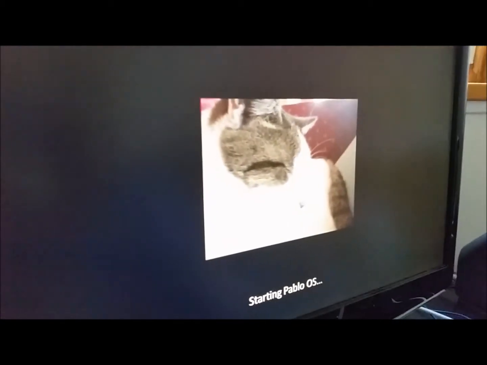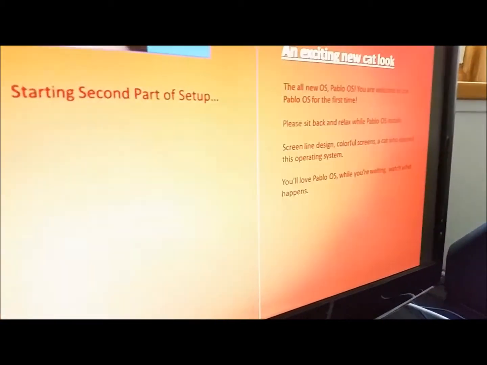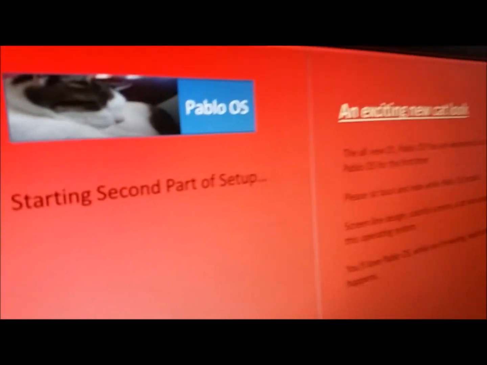Now just wait for a moment. Okay. 10, 9, 8, 7, 6, 5, 4, 3, 2, 1. Starting Pablo OS. There's a transition with a picture to appear, a picture of Pablo. You will see that it says starting, second part of setup.